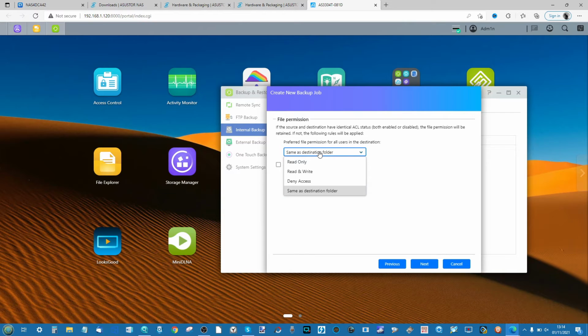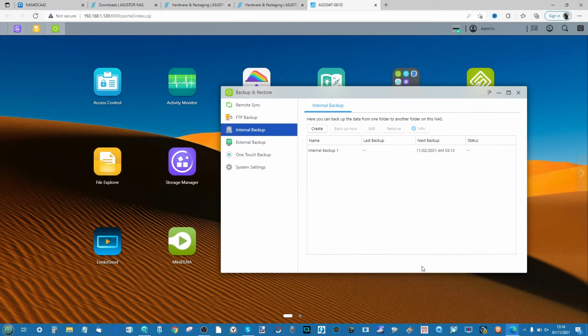Then file permissions. What happens if the files are the same in both locations, whether we want it to create a new version, write over it, or just acknowledge. Again, we can make sure the files are kept and nothing is deleted. Select Next, verify the job, and there you go, we've created another internal backup.